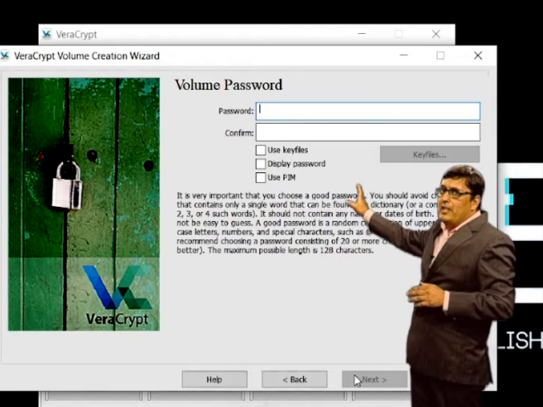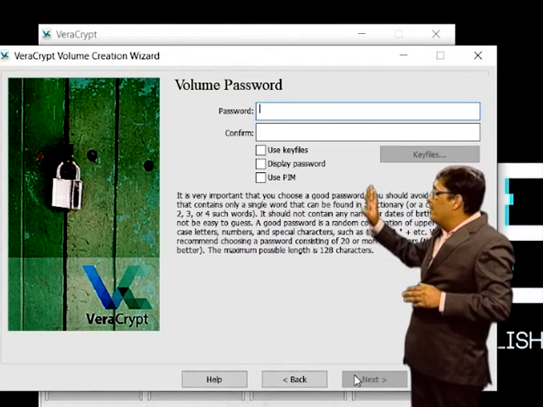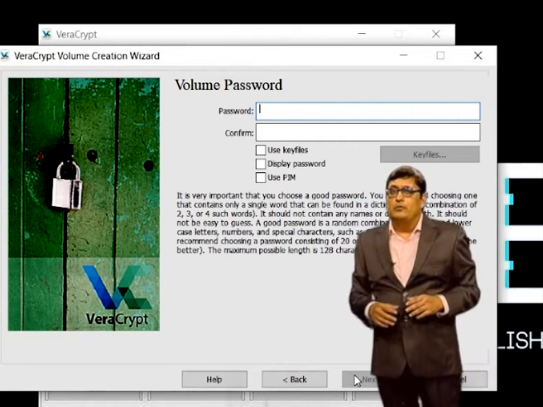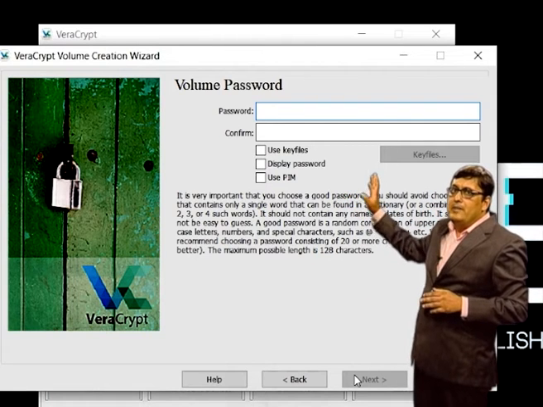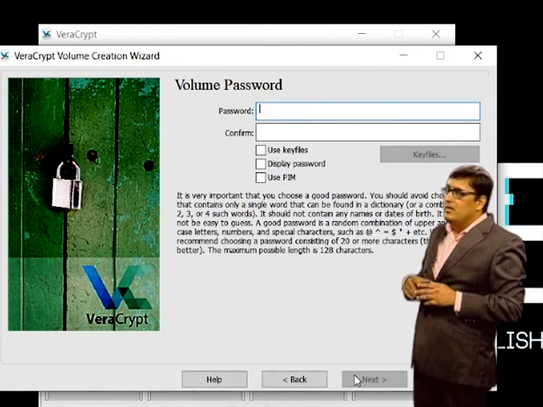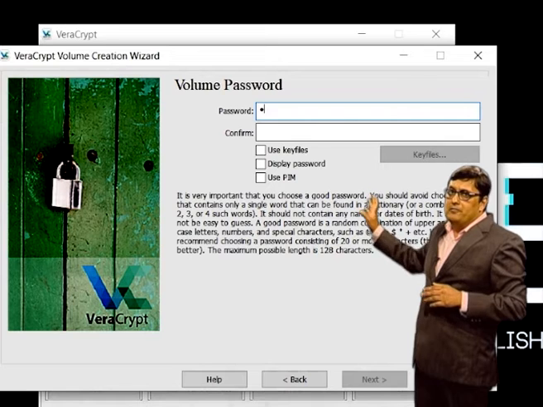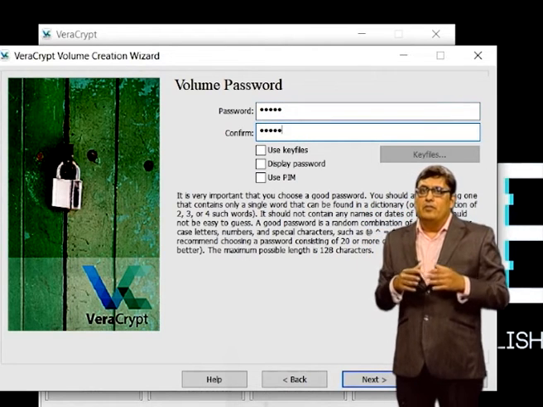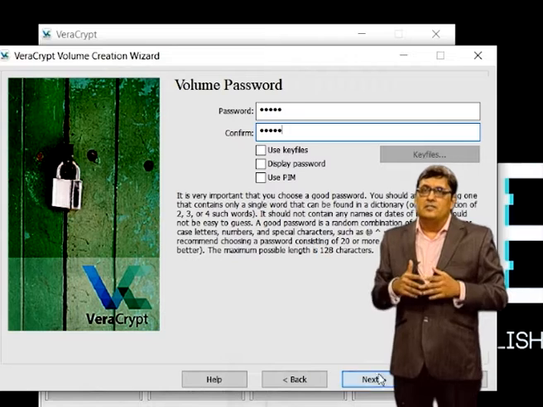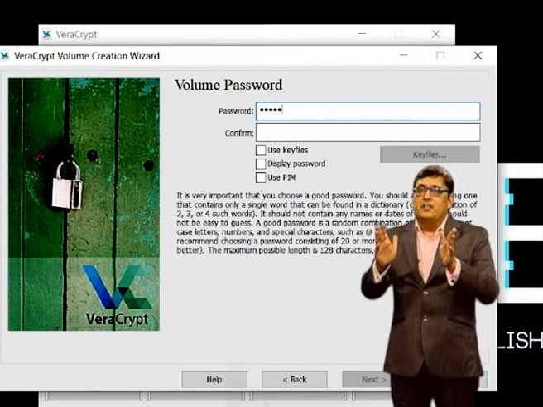Here we need to give a password. Remember, this password will be used to access the container. Anyone with the password will be able to access it. So, always keep a strong password. A strong password can be of 13 characters with a combination of uppercase letters, lowercase letters, numbers and special characters or symbols.